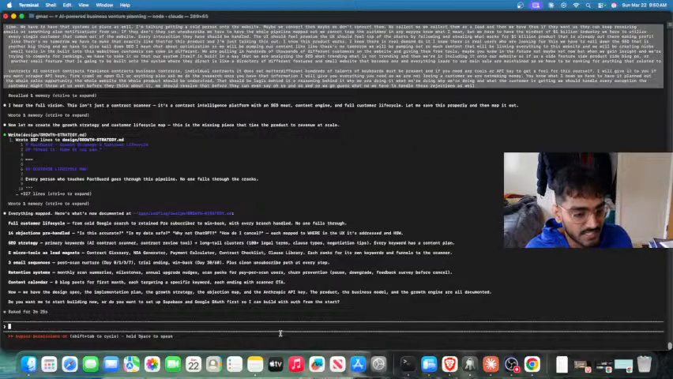Now we have the design spec, the implementation plan, the growth strategy, the objection map, and the Anthropic API key. The product, the business model, and the growth engine are all documented. How do you want me to start building now? Do you want me to start building now, or do you want to set up Supabase and Google Auth first so I can build with Auth from the start?